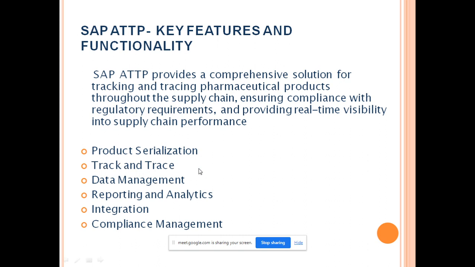Then track and trace. Tracking means we can track that product right from the manufacturing unit to the patient's consumption, and we can trace that product as well. For example, if that product is damaged or expired, we can decommission or delete that product, and that decommissioning can be traced, so that misuse of that product can be avoided.